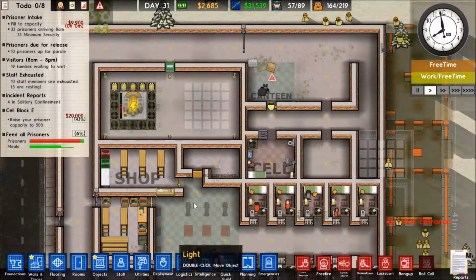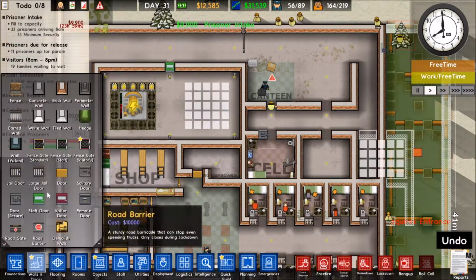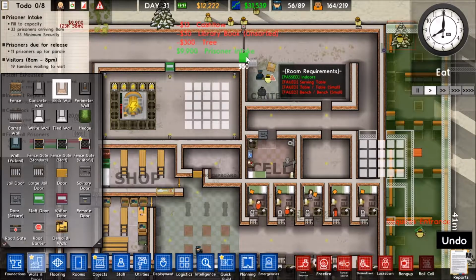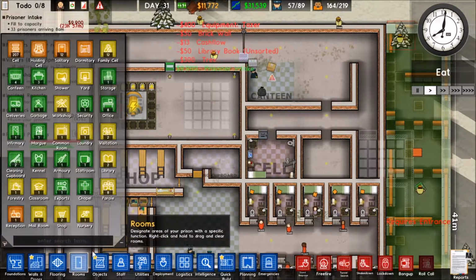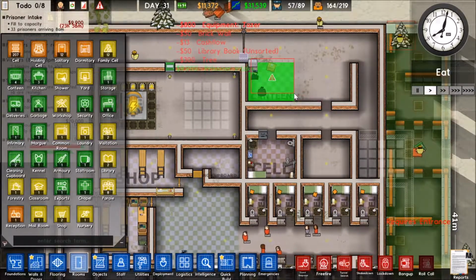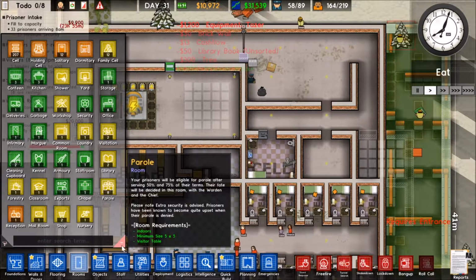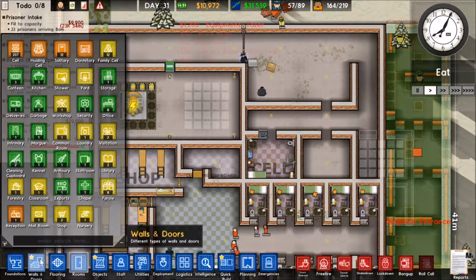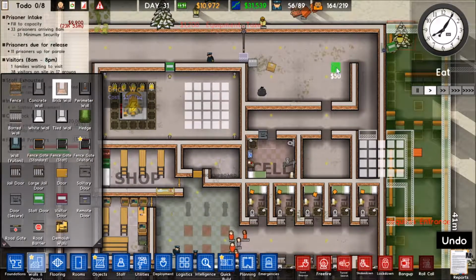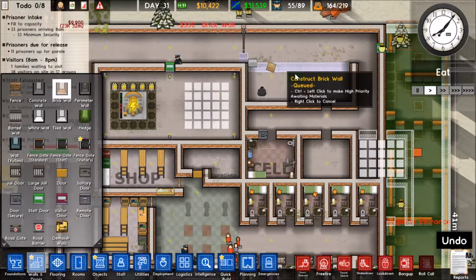Alright. So we are going to need to put this piece of wall back in here. Then we're going to have to remove this as a canteen overall. And then we're going to go ahead and put the brick wall along here for now.